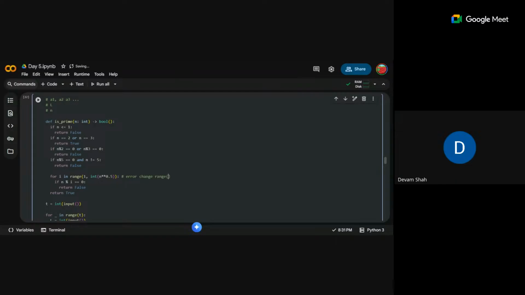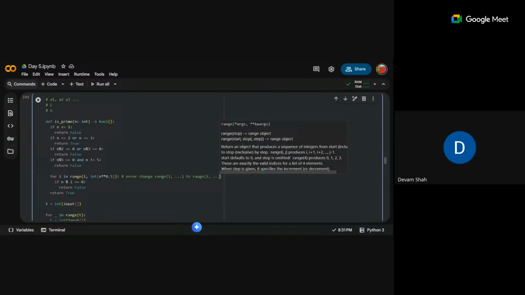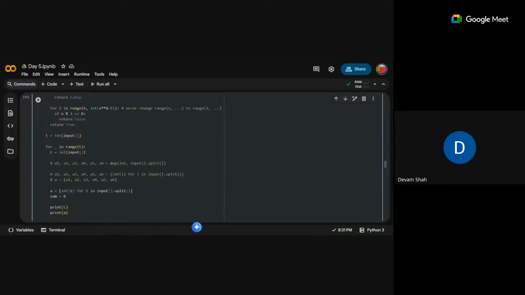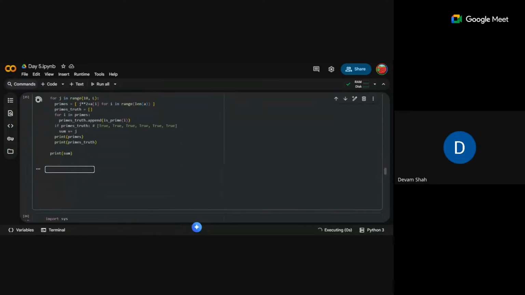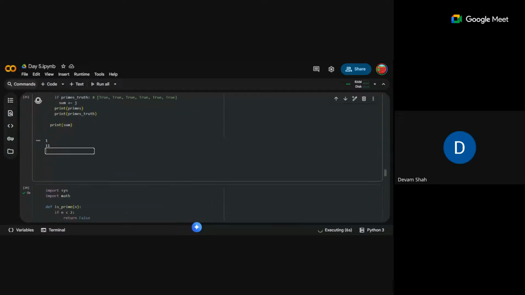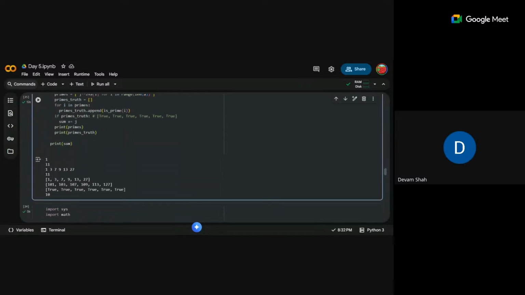Change range 1 to range of 2 and so on. And instead of 2 also you can skip 2, 3, 4 and 5. You can directly start with 6. All right. Let's enter it: 1, 11, and your numbers 1, 3, 7, 9, 13, and 27. And now it works perfectly fine.